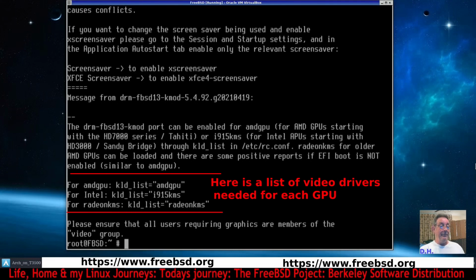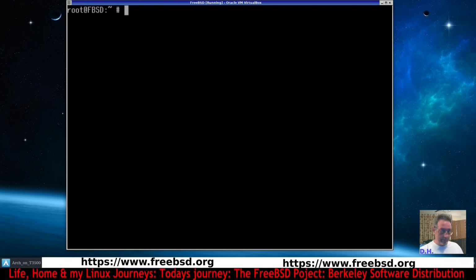There we go. Now, let's see what it says. The DRM port can be enabled from AMDGPU starting. It's referring to that DRM. All right. Members of the video group. So I'm going to press Control L to clear that screen.